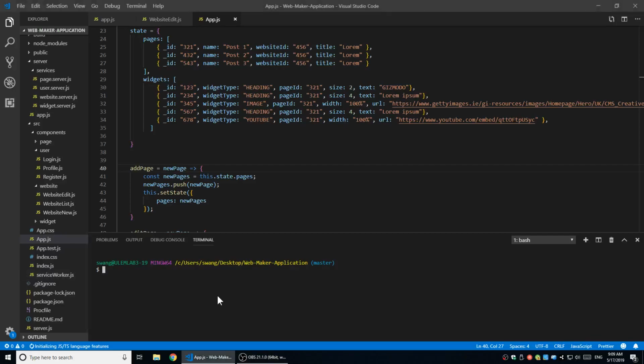So we're gonna start it. Nodemon, right? We have the nodemon server, so it's gonna run and automatically update. And let's open another window on the right to do npm start to run the client side.